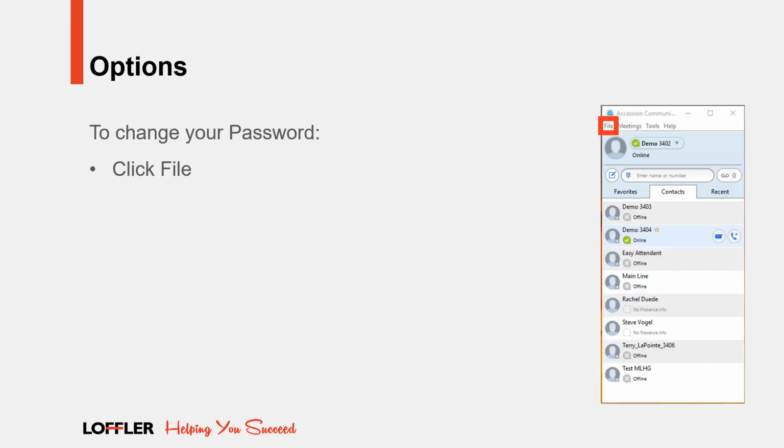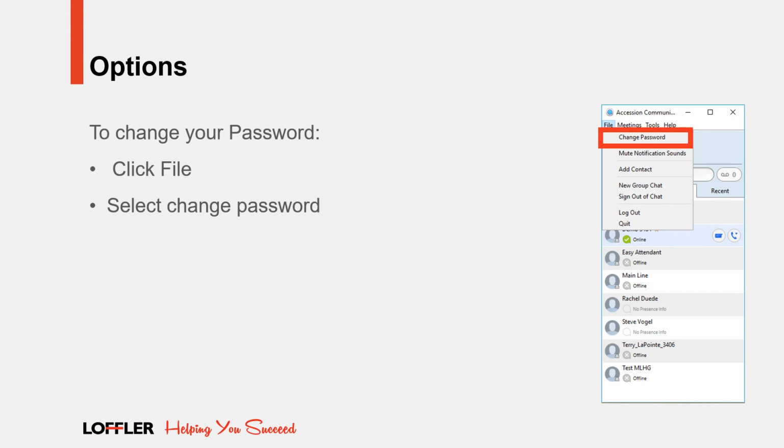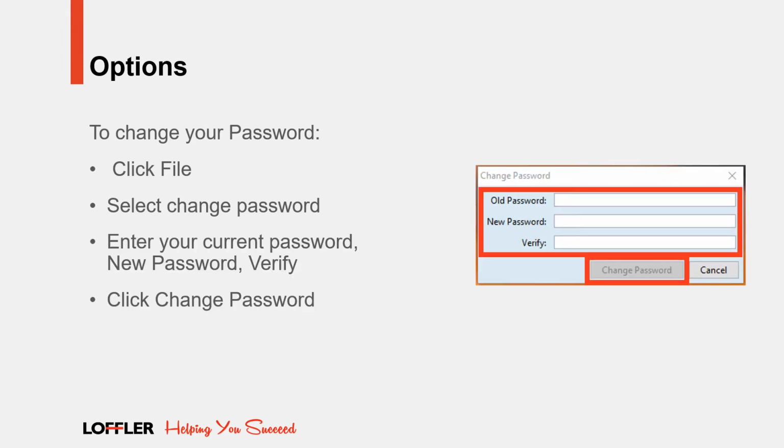We will now talk about how to change your options and settings. To change your password, select File. Select Change Password. Type in your current password, a new password, and verify your new password. Then click Change Password.